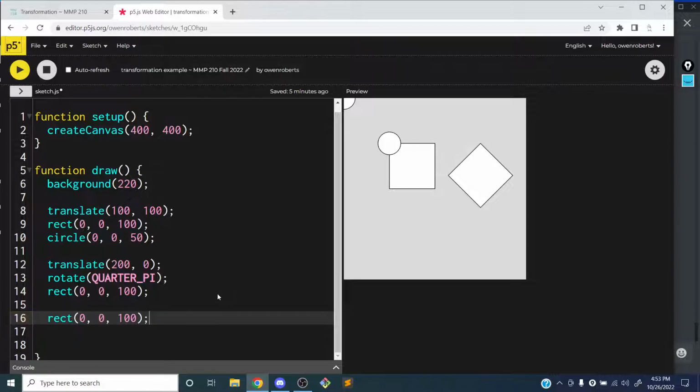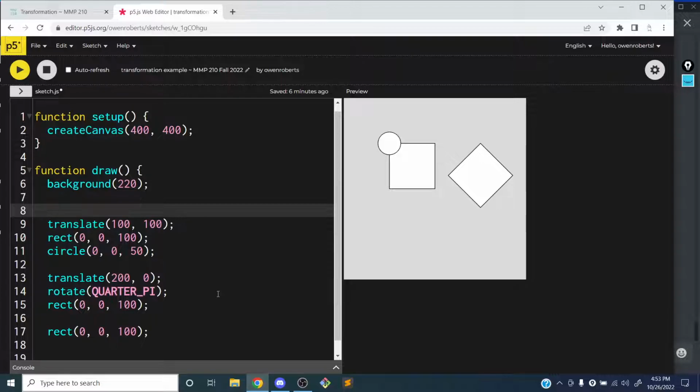So there I have the same exact rectangle. So let's say I want to move this back to the origin. One thing that I can do to get that back is use push and pop.